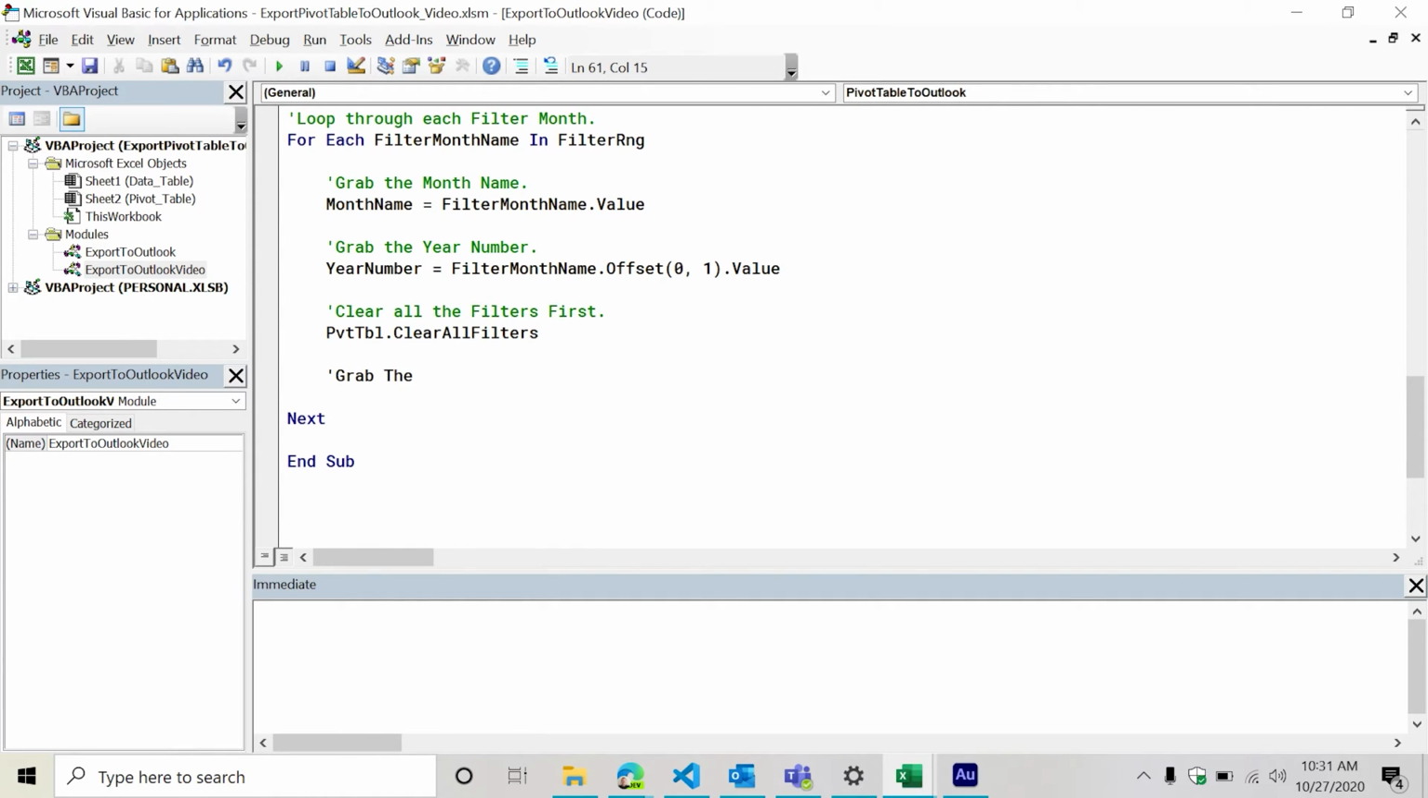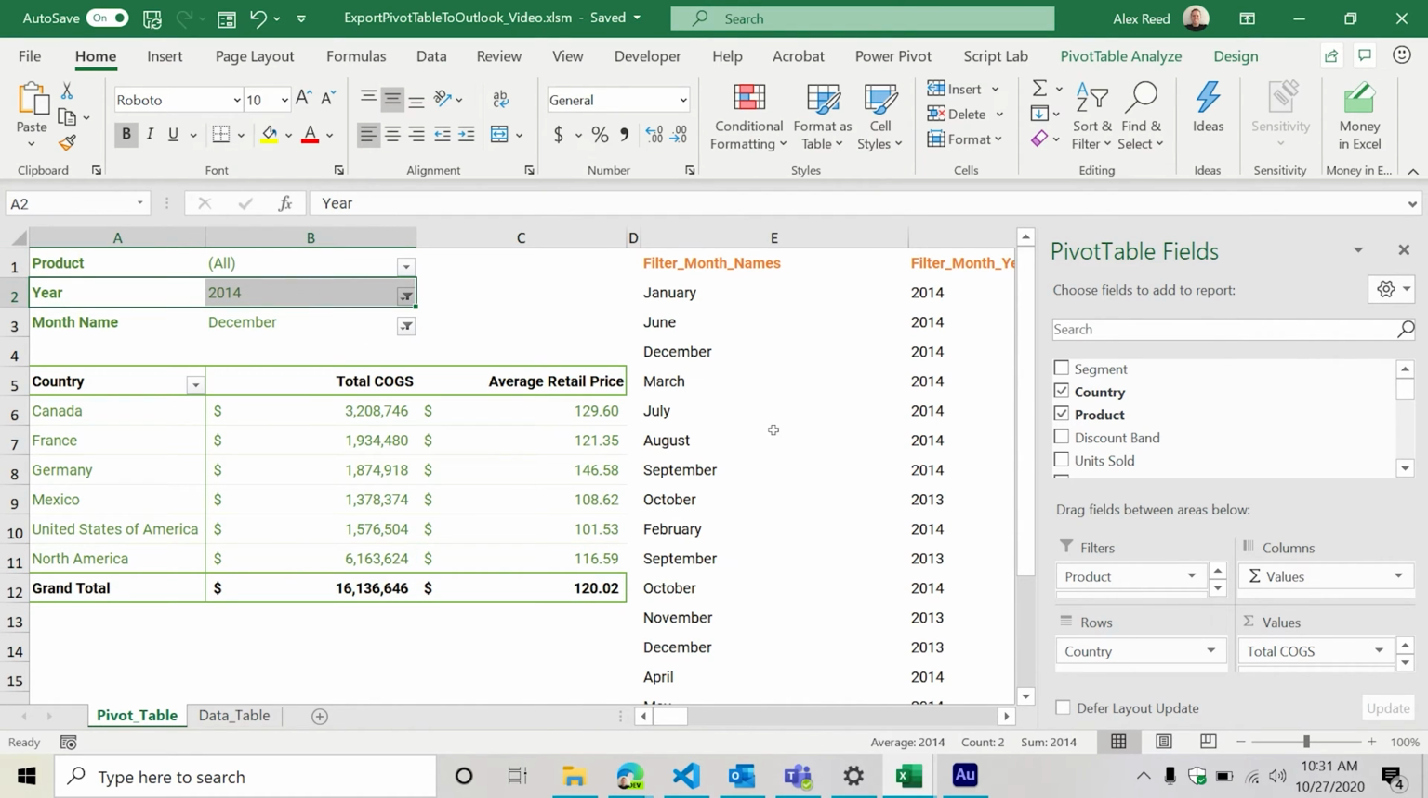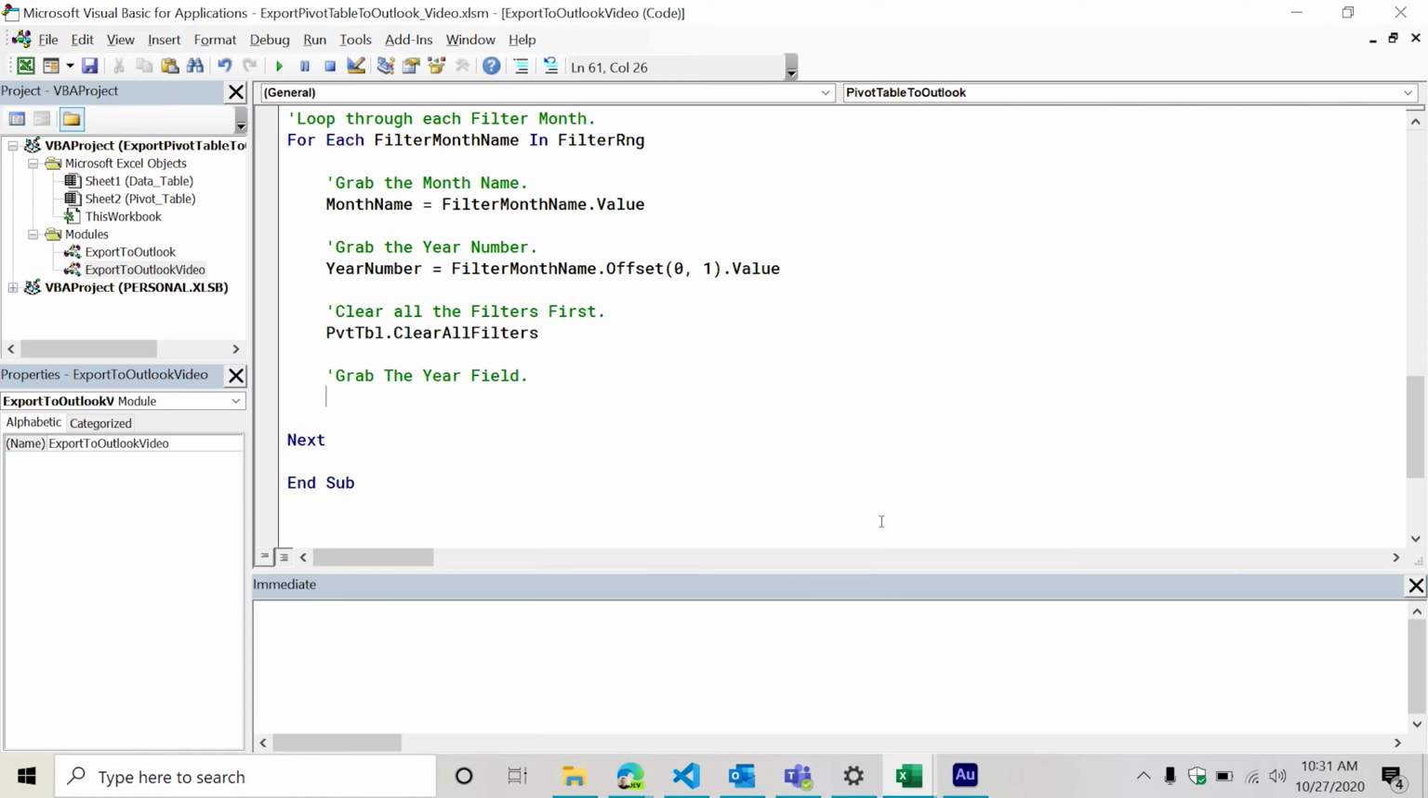Then we're going to grab the year field. What do I mean by that? I want this specific pivot field, and it's kind of hard to see right here, but it's under the filters, and it is considered a pivot field object. So I'm going to grab that specific field. I'm going to set the pivot year field equal to my pivot table. I'm going to go into my pivot fields collection, which simply represents all the fields in my pivot table, and I'm going to use the name of the field that I want to select. So in this case, out of all the pivot fields, return just the year field.